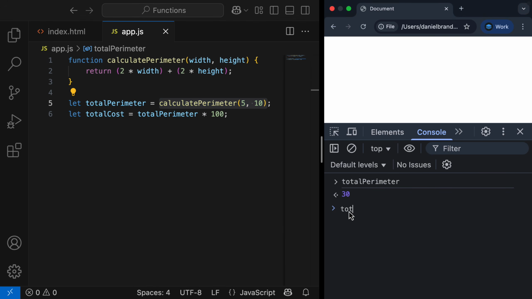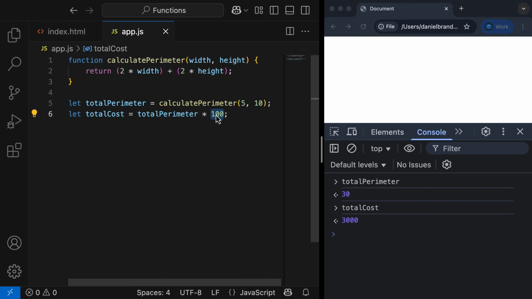If I go and get the total cost, you'll see that's also being calculated to be $3,000. That is the total perimeter multiplied by 100. So using the return keyword is critical when you want to return a value when you execute your function, which is going to be a lot of the time in your programming.